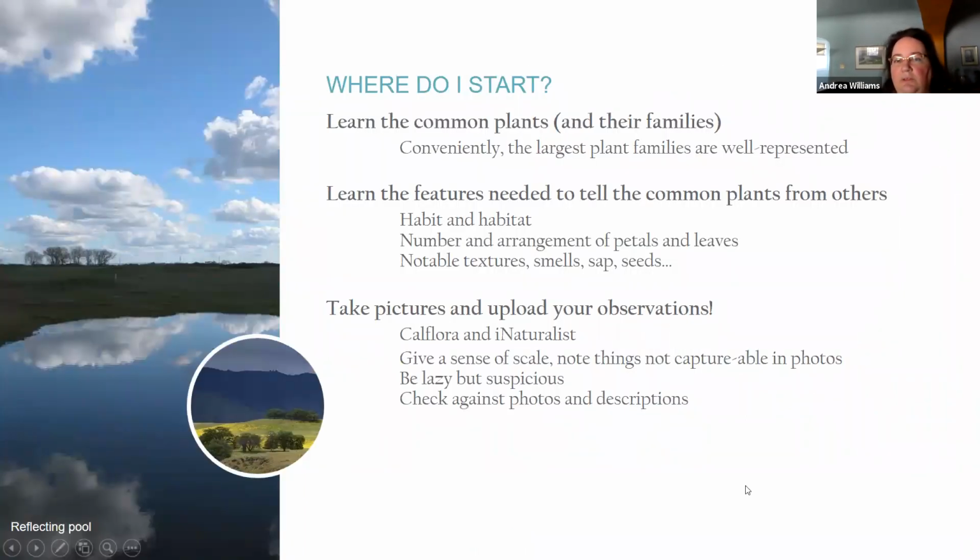So we talked about learning the common plants and their families. Really conveniently, probably the common plants that you are going to see around you, at least some of them will be in the largest plant families. They're pretty well represented throughout the state.